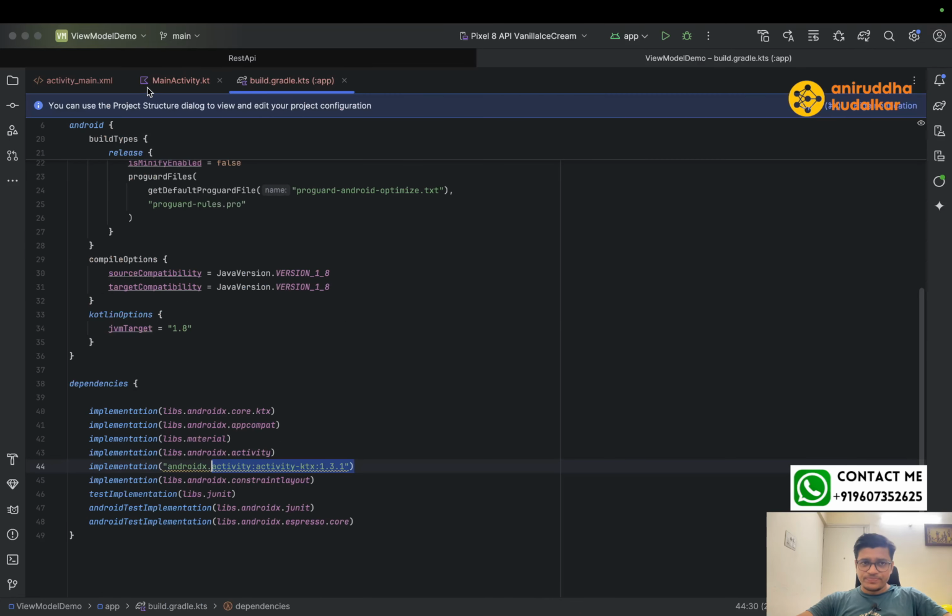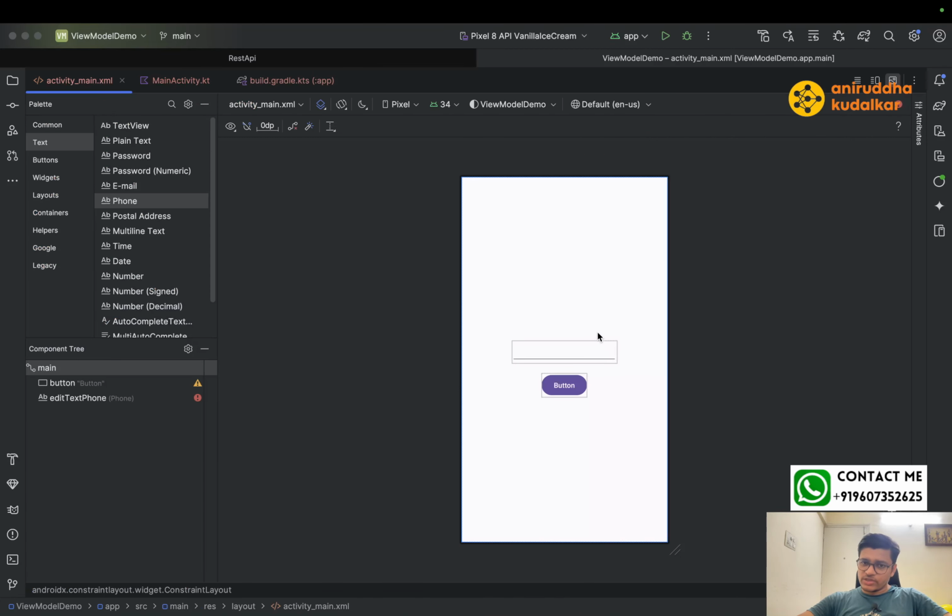Now if you see, what do you mean by state? So this activity has this text box. So we can consider the data entered inside this text box. The data entered inside this text box would be the state of this activity. Whatever data you are entering into this text box would be the state of this activity.